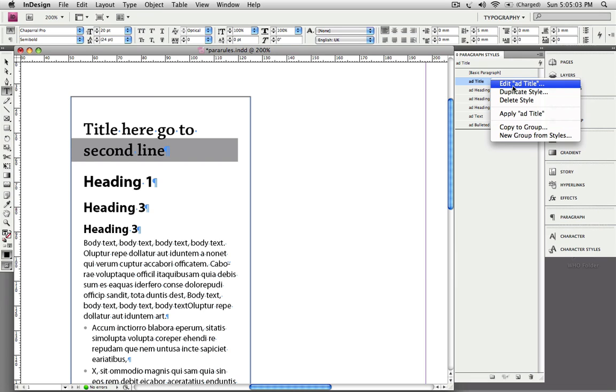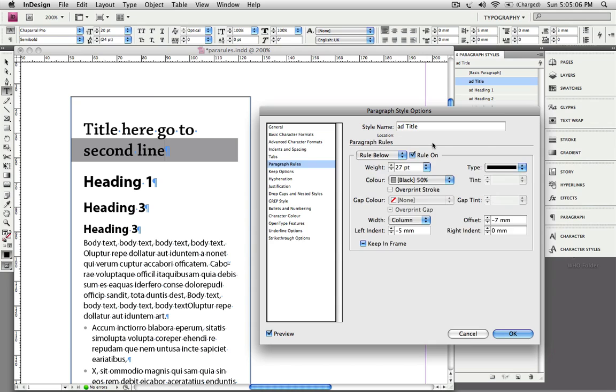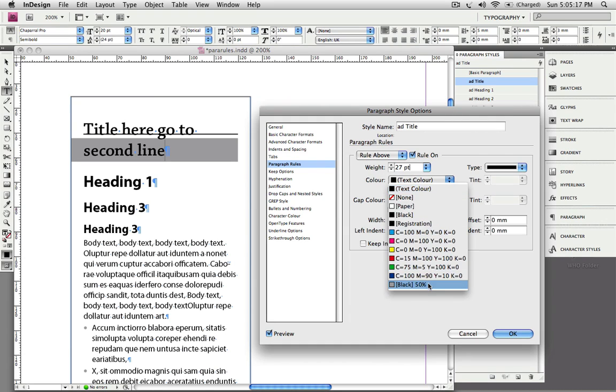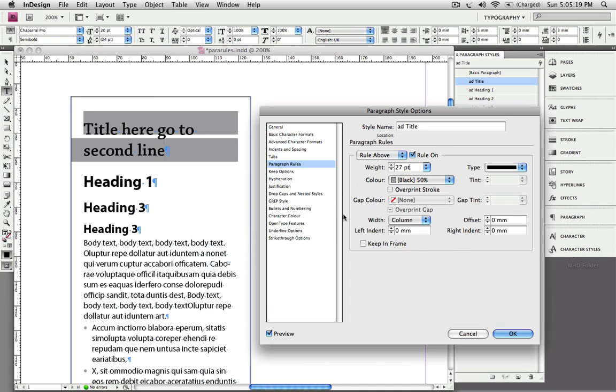Back to editing the ad title, and we'll now enable the rule above, and I'm doing the same thing. I'm going to set the exact same weight and change the stroke color, so there it is, and we'll use the offset to position it. I'll just drop it down a bit, and we'll give it the exact same negative left indent. That's pretty cool. Done. Let's see if it works with the single line as well.